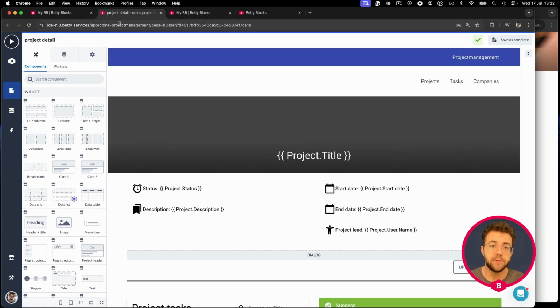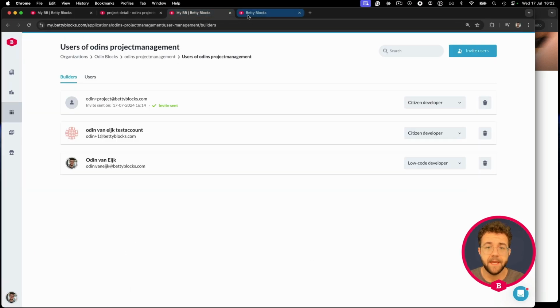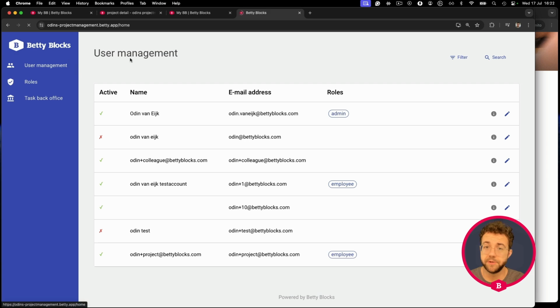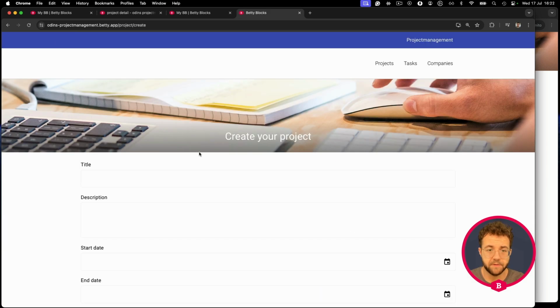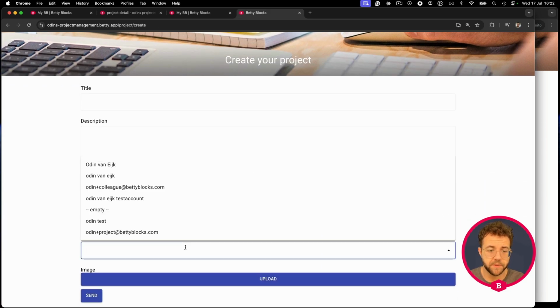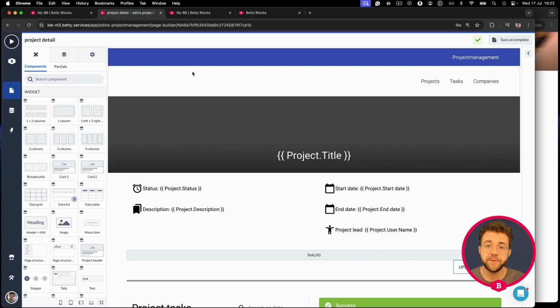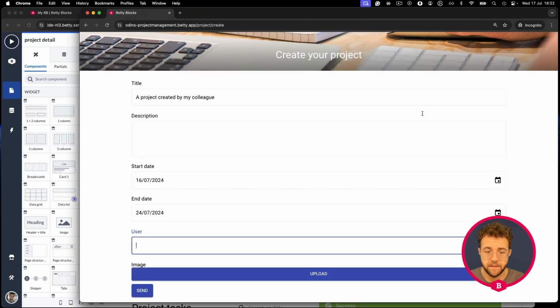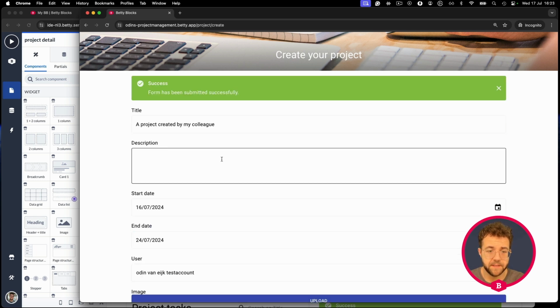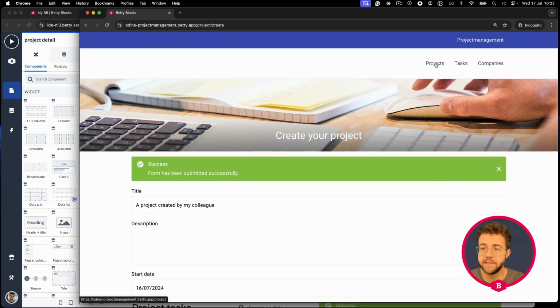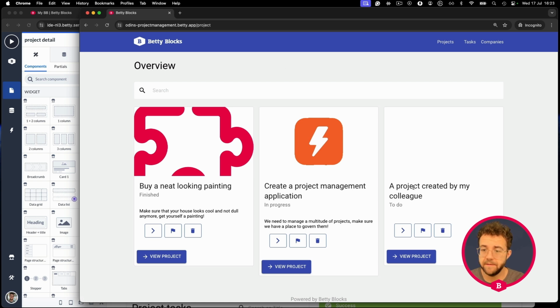Whereas if I were to log in with my admin account and create a new project, project create, show the user, I have a lot of different users to choose from because of the filter that we have set. So I can only select myself, press send, and now let's look into the projects. And we can see a project created by the colleague.